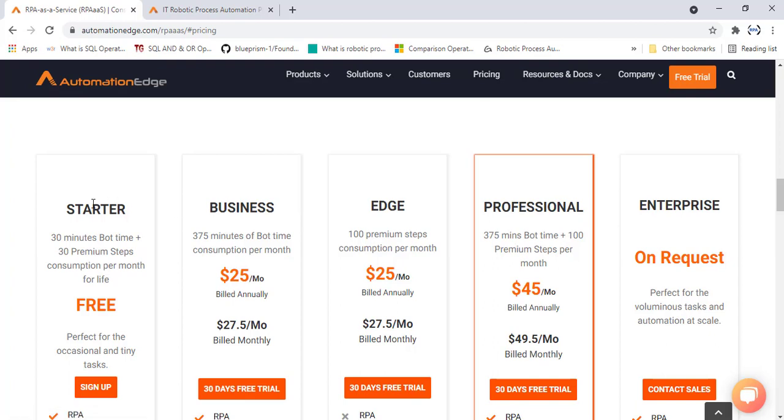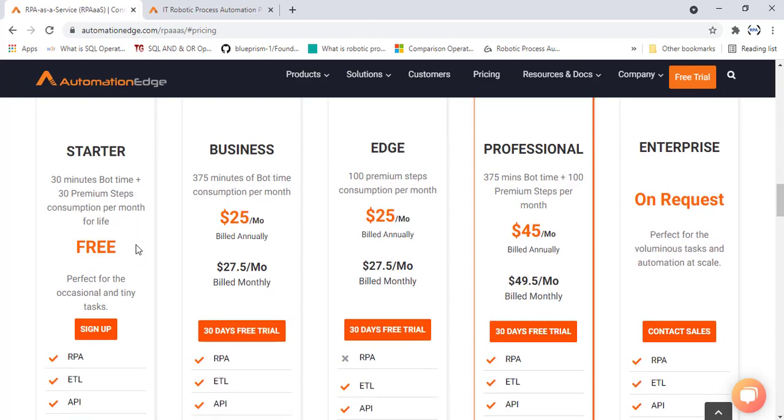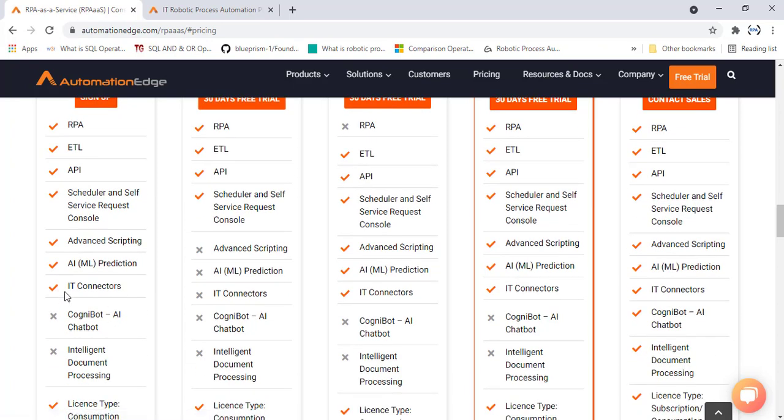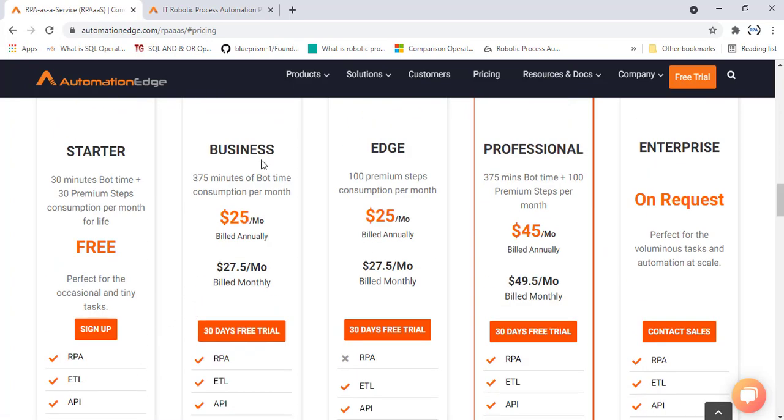All right. If you are a learner and if you want to start with AutomationEdge, there's the free trial version, which has 30 minutes of bot time plus 30 premium steps consumption per month for lifetime. There you can see the features. We are having RPA, ETL, API, scheduler and service request console, advanced scripting, AI prediction, that is machine learning prediction, IT connectors. And for the business, I have to pay $25 per month, that is billed annually.